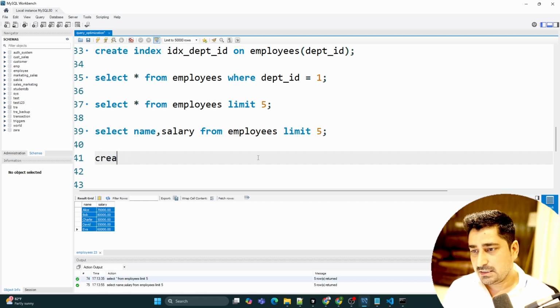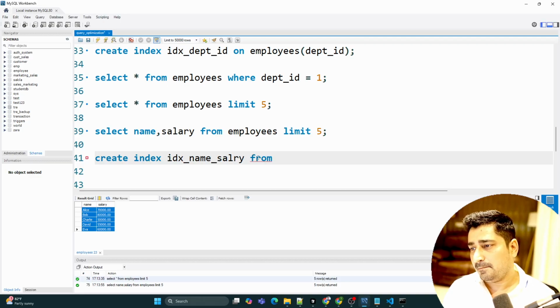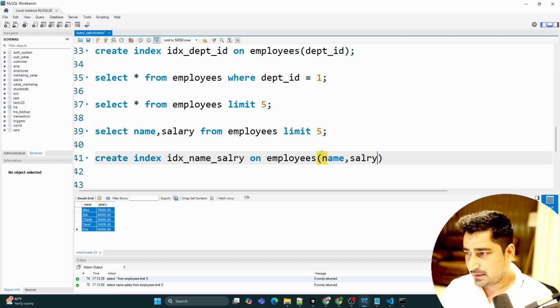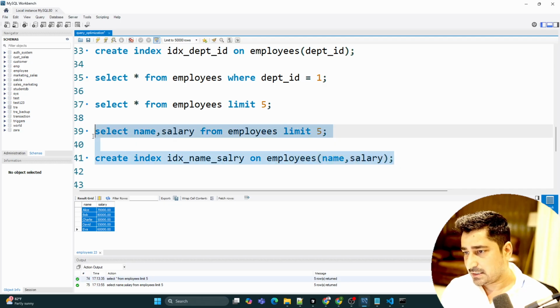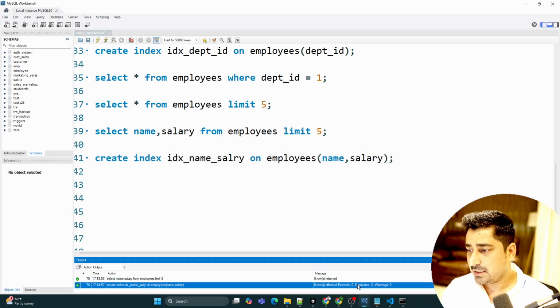So CREATE INDEX idx, the index name, and salary. I'm going to create the index on employees, and here name and salary. So it is going to create that combination, it is going to create the index. Okay, let's do it. Here the index creation is done.